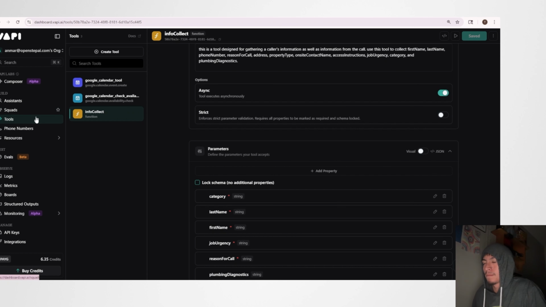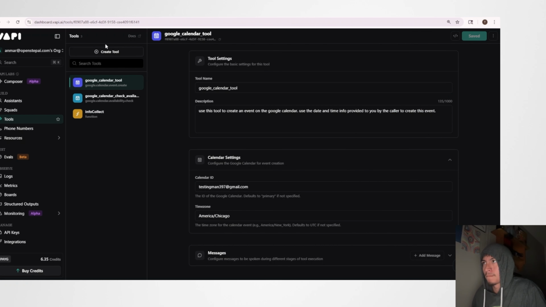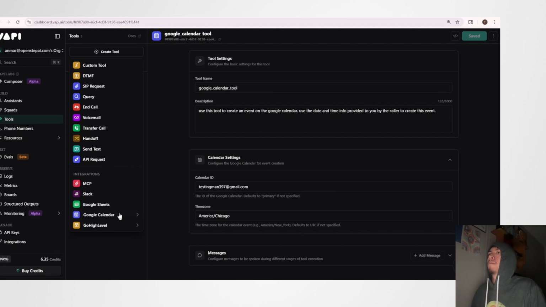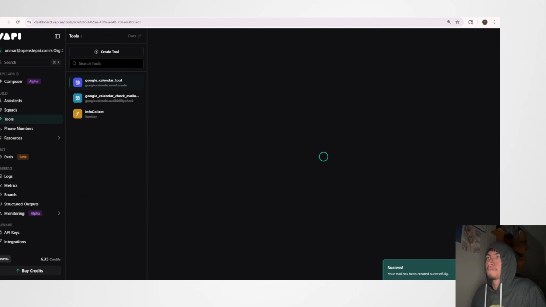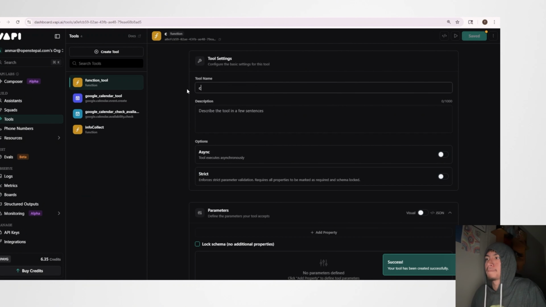Okay. At this point, what I'm going to do is I'm going to go to the tool section and then I'm going to click create tool. And then I'm going to do custom tool, right? Because this is not any of their out of the box tools. This is something that we are doing ourselves. And in this custom tool, I'm going to name it check_availability, all lowercase.